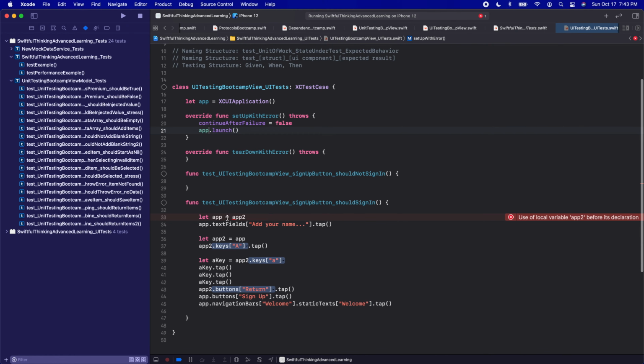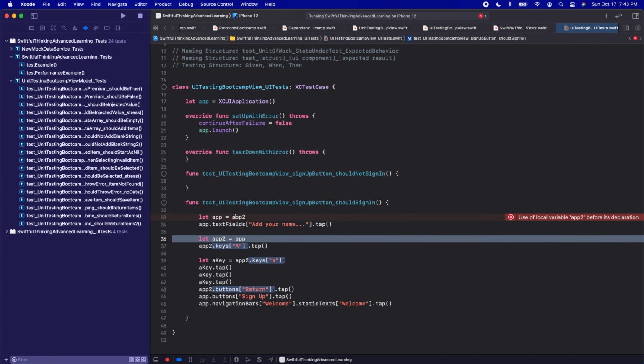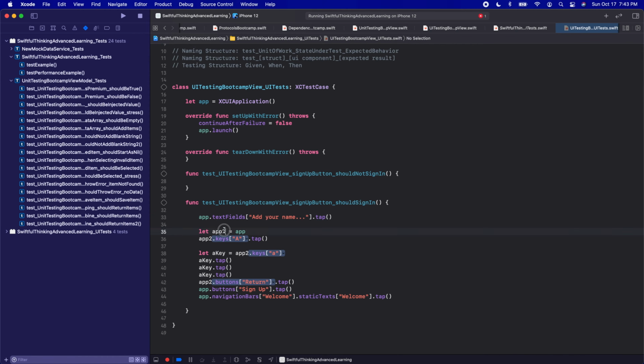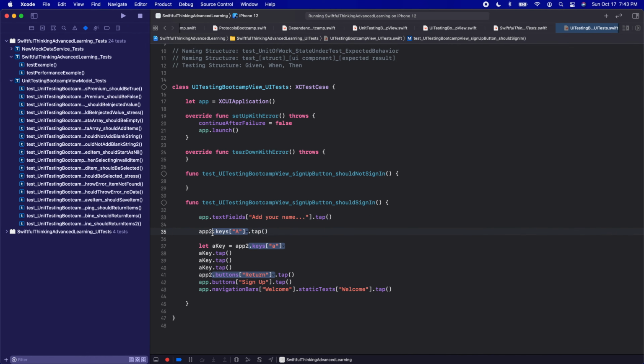Coming down into our test, then we don't need these special references to this app and this app2. So I'm just going to delete these app2. I don't even know why I added two different apps, but let's just keep it as regular app. And let's fix all of this. And now let's look a little bit in more detail at what code this gave us here.